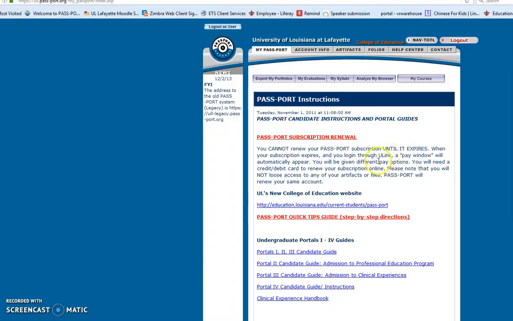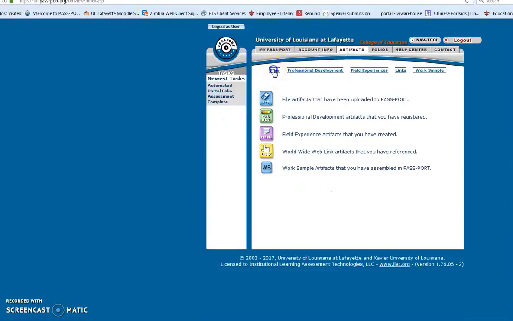First, you must upload your lesson plan twice. Again, you want to load your math lesson plan twice. So you'll need to save it as two different file names and then upload the same lesson plan with two different names into your artifacts bin. So click artifacts. It is a file.